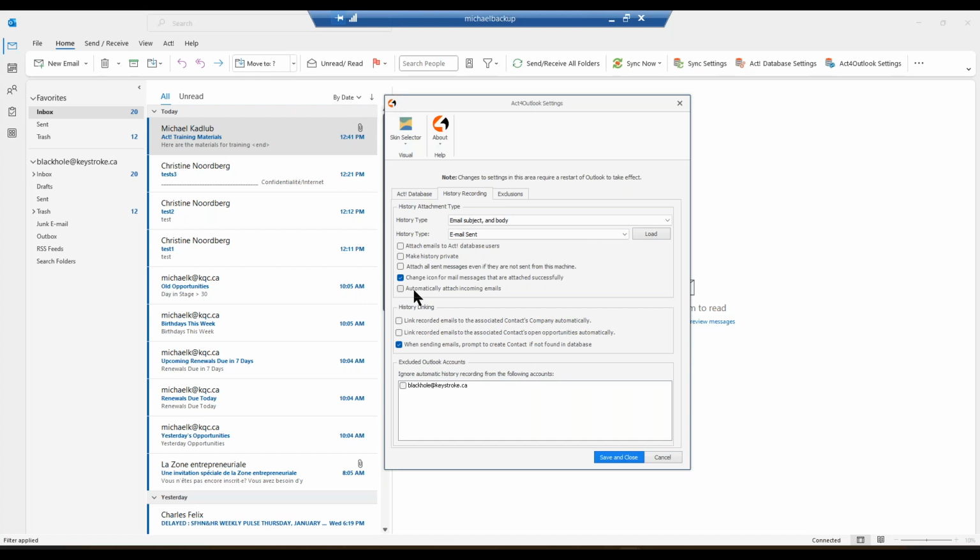I tell people to be careful with this one, because a lot of times people are all excited about this. Oh, I can attach all my incoming ones automatically. Well, yes, you can, but if you're the type of person that responds to, let's say, 80% of your emails, remember those emails you respond to, they're going to be attached, and it's going to include that incoming email that was sent to you. So just be careful with that.